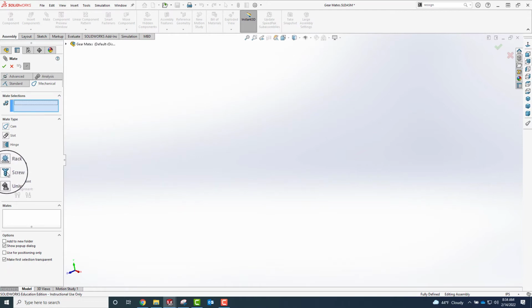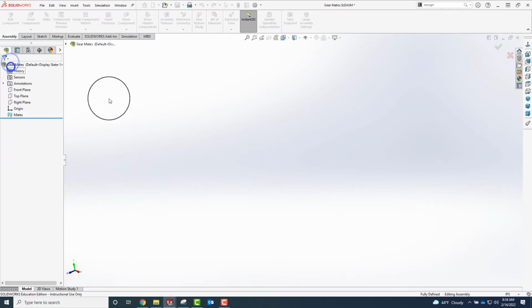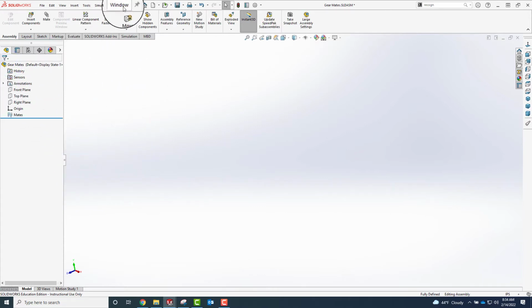That's another type of mate that you can make, whereby with the rotating of one component, it moves linearly in and out. So somewhat similar to rack and pinion, just with different axes of rotation. So we're going to go over the gear, rack and pinion, and screw mates. And to do that, first we need to bring in some parts, and I have some parts open.